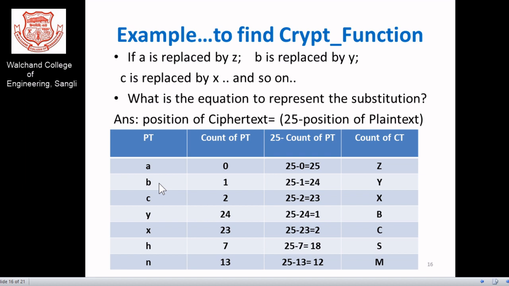Likewise, the position of B is 1, so I will find the ciphertext as Y. So B is replaced by Y, and C is replaced by X here. In a similar fashion you can find the rest. Ultimately, N has the position 13, so you can cross check here: 25 minus 13 gives the 12th position, which is the element M. So N is converted to the cipher M.